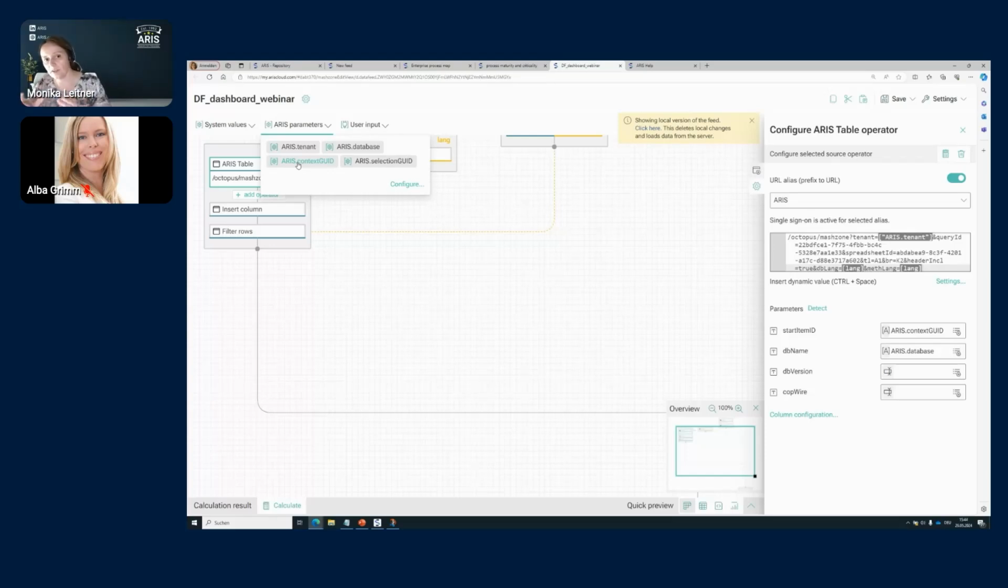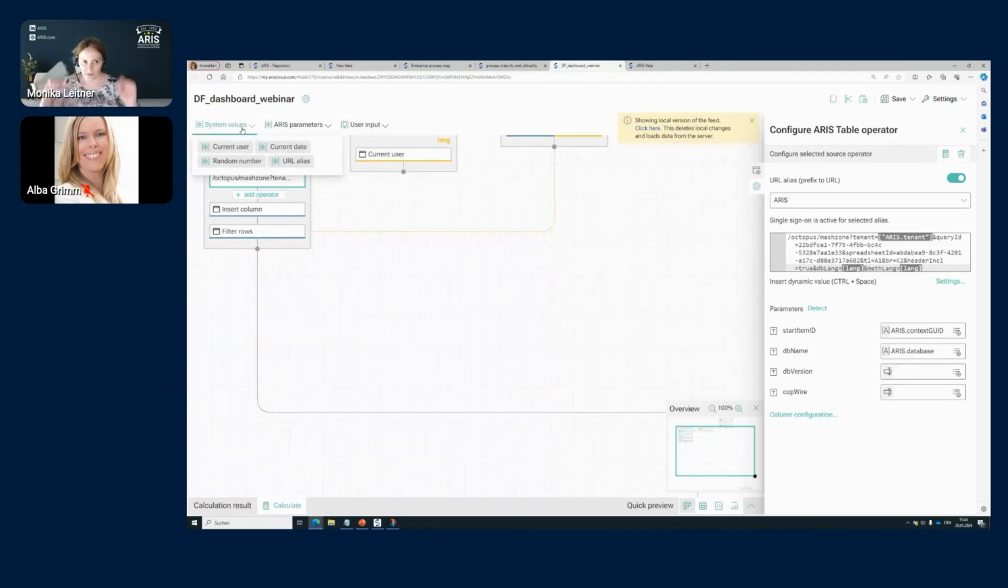And also the selection GUID is the GUID when you put a selection. So this is how we could filter on the dashboard by clicking on the model. We have also, I think, a lot of system variables. So this was this welcome administrator. Today is the, I don't know, May, you logged in.